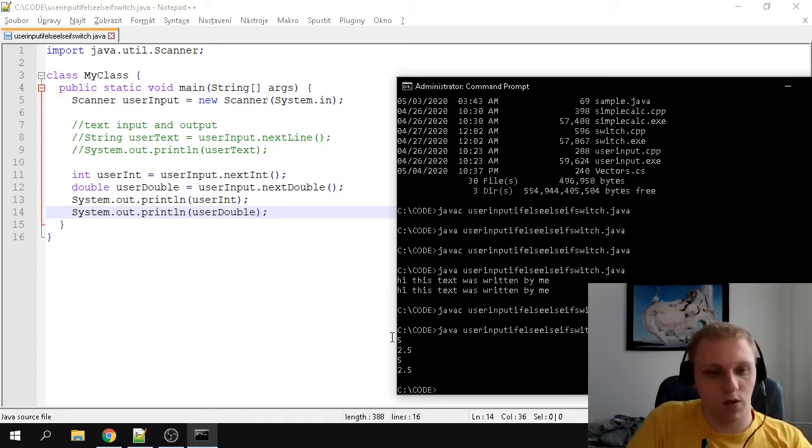If I hit enter now, as you can see the application completes because it prints out our user int, which is the value we typed in here, and printed it out over here because according to the code, we have it in this section right here. Then we took a double, which is this type of value right here, 2.5, and we store it as the user double variable, and we then print out its value onto the screen, which we've printed out over here.